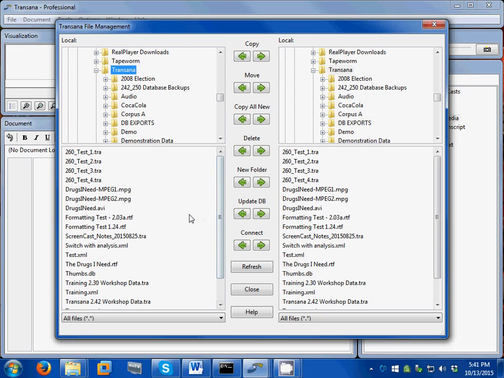In the middle are a set of control buttons that allow you to work with one side or the other and to copy and move files from one side to the other. Initially, both sides of the File Management tool will default to your Media Library directory, reflecting the assumption that you will be moving something into or out of your Media Library directory most of the time.